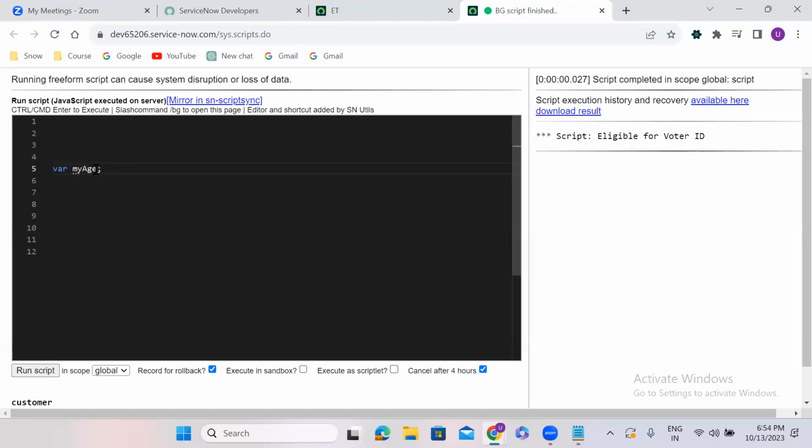To start the script, do we have to use GS as JavaScript? No. To print the output on the console, we will use gs.print. Just to print the output, we will use gs.print in the script. Yeah, got it.